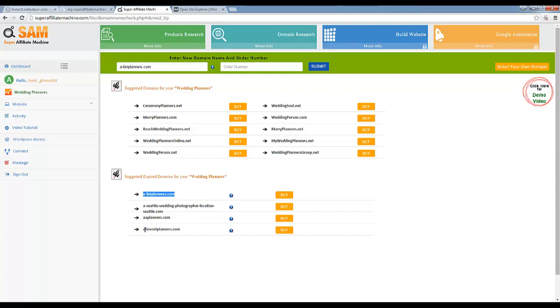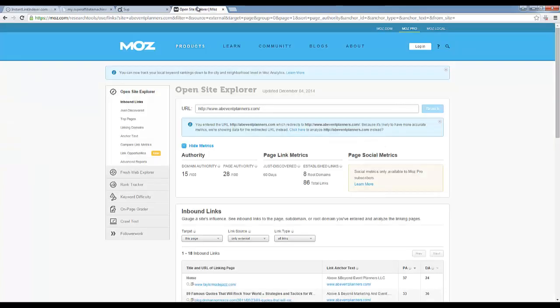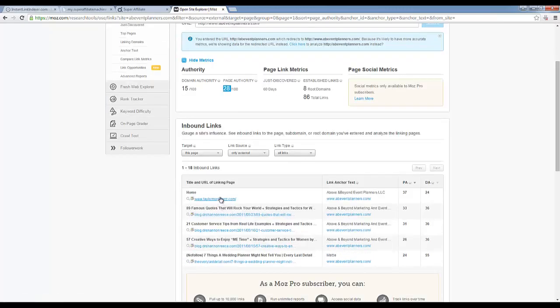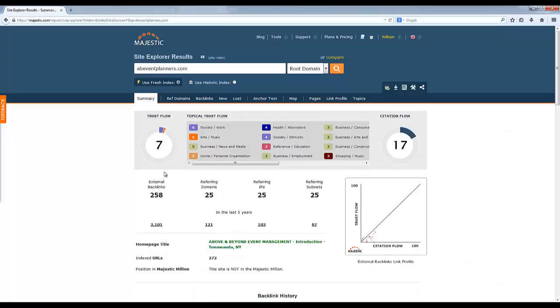So I looked at my other option here, abeventplanners.com, and fortunately that one was a lot better. It had a domain authority of 15, a page authority of 28. You see links going to the site. The links have pretty good domain authority as well. And then I also looked at it in Majestic, and as you can see, there's a trust flow, citation flow. You got some external backlinks, 25 different referring IPs.